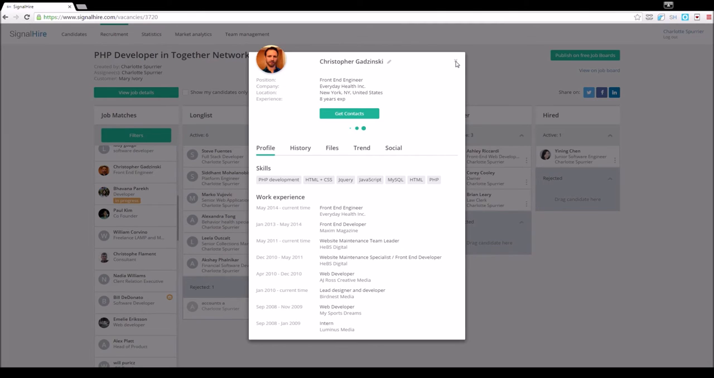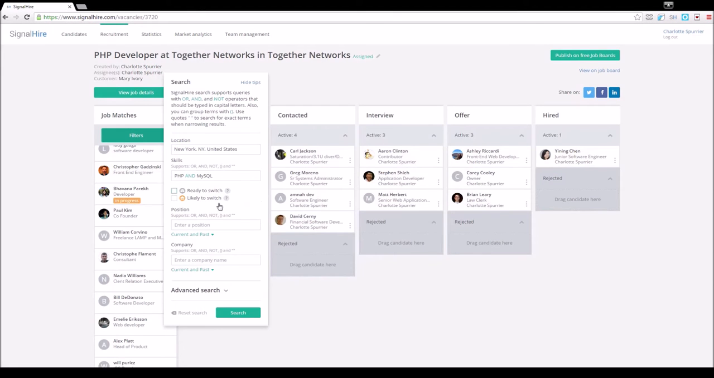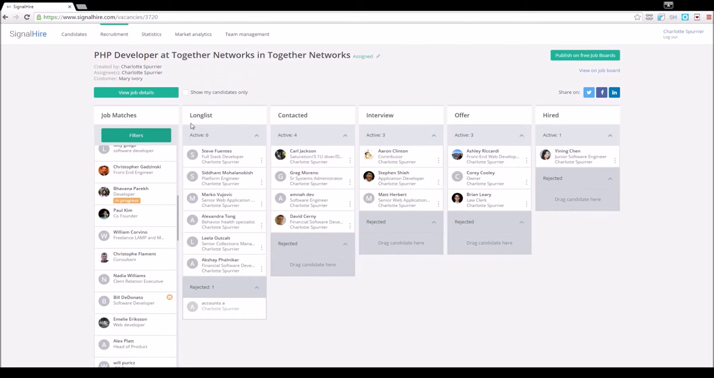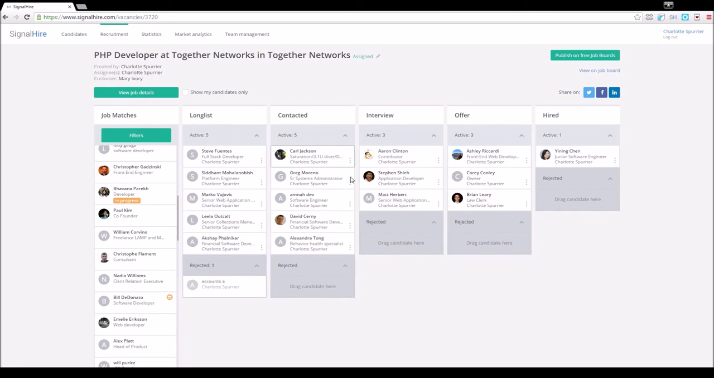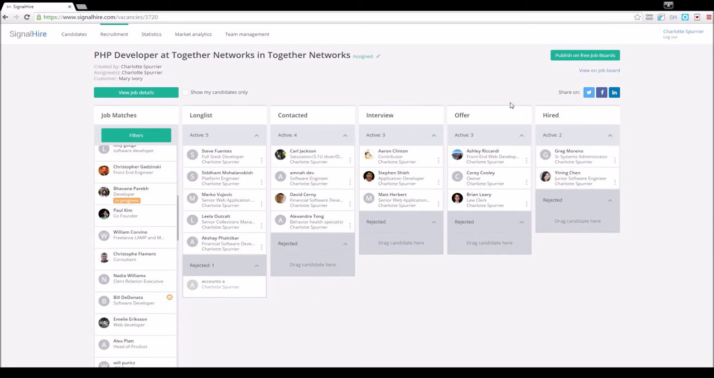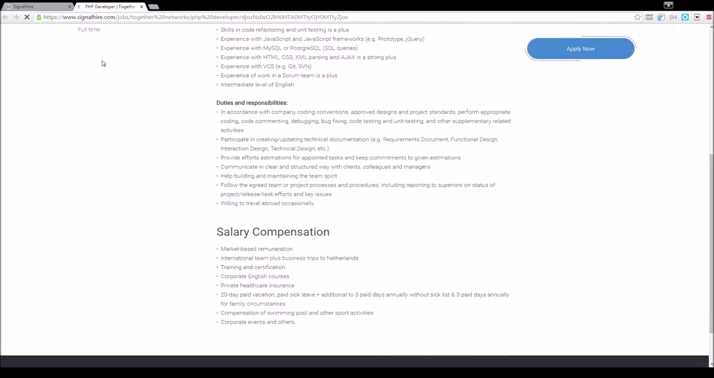With the filters button you can change search requirements in order to get other, corrected job matches. As well, you can see here a Kanban-like board where you can manage your potential candidates by moving them between the stages with a simple drag and drop feature, just like this. Up in here you can check how the vacancy looks on a job board and share it to the social networks.